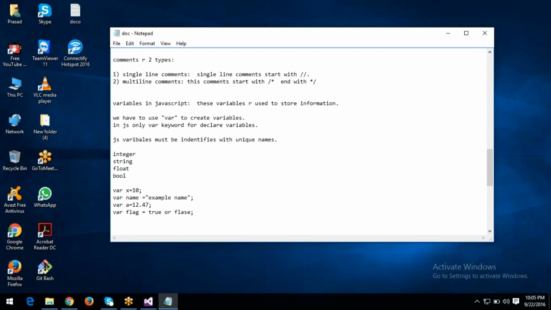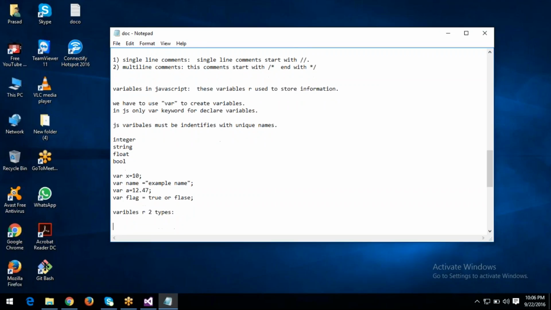So here variables are of two types, that is local variables and global variables. Variables are of two types. First one is local variables.